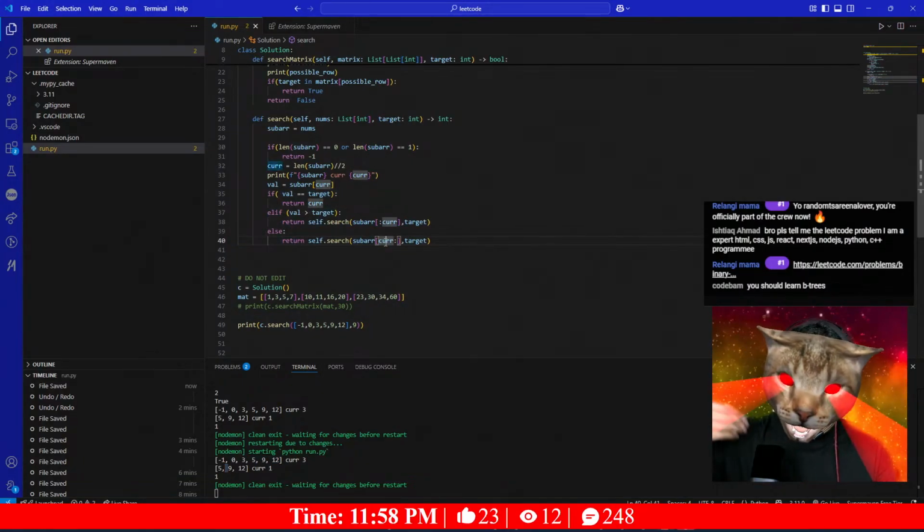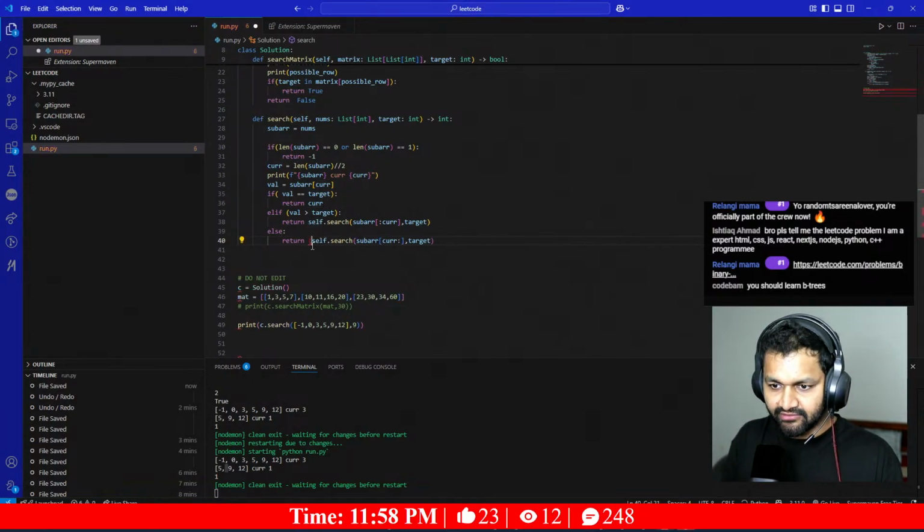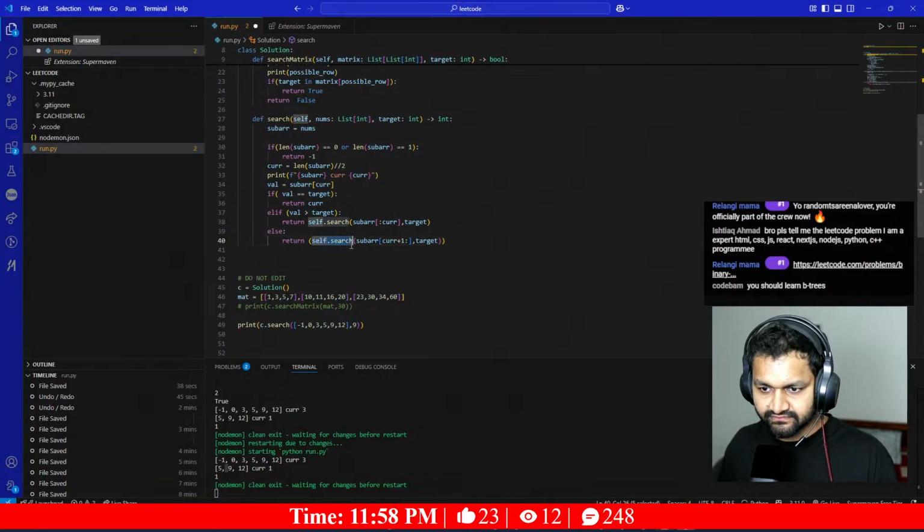I think I need to backtrack. So let me do that. This is my first time trying to solve this. So I get the index, and once I get whatever index I have, so this is the index, isn't it?